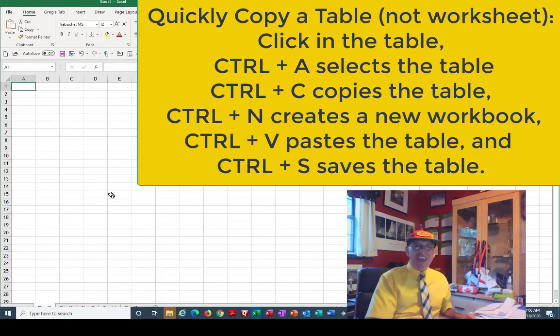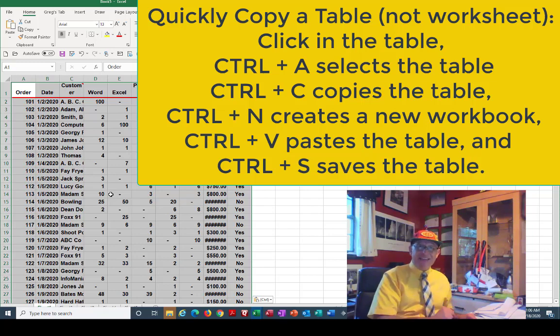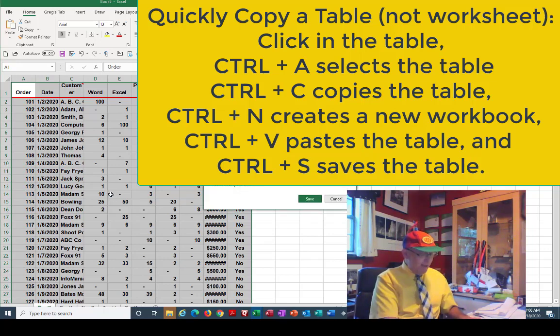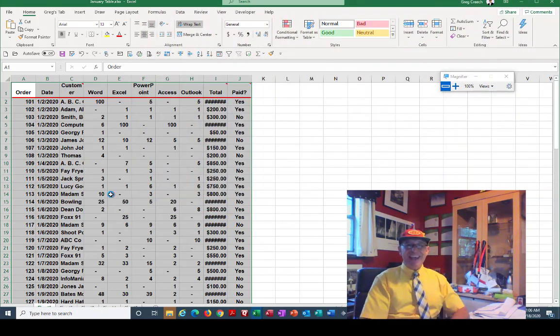I think of Control V as Velcro, make it stick like paste. And then I'm ready to save it, so I do Control S for save. I name my wonderful January table file here and press enter. Never touch the mouse, never tap the screen. Let me show you one more cool little shortcut.